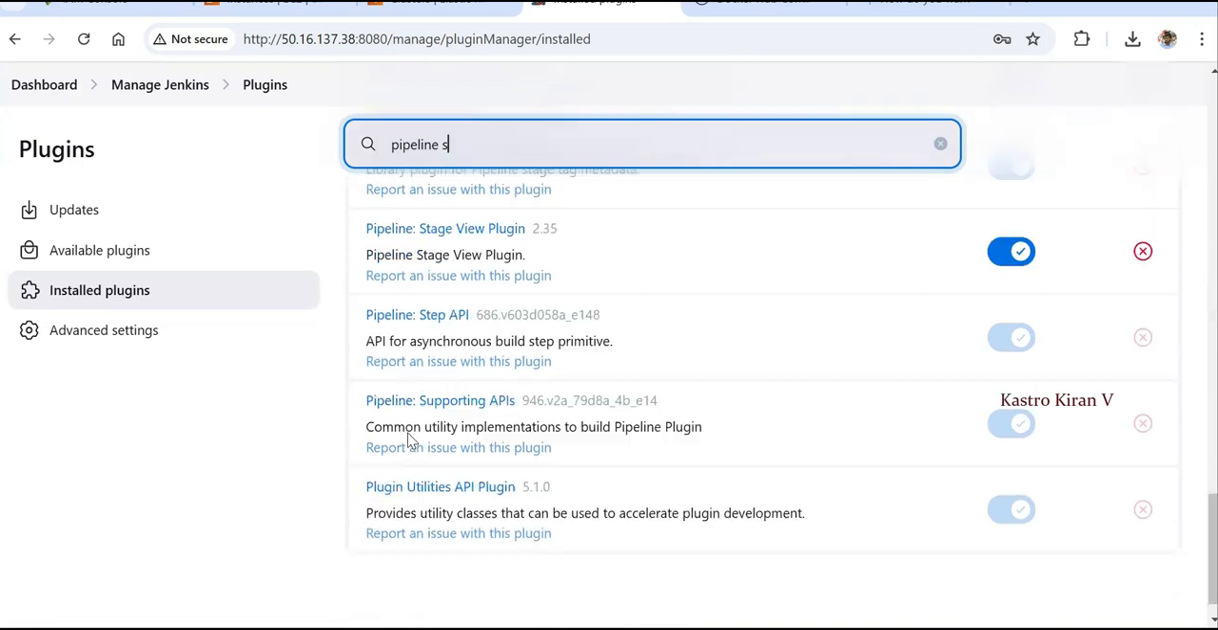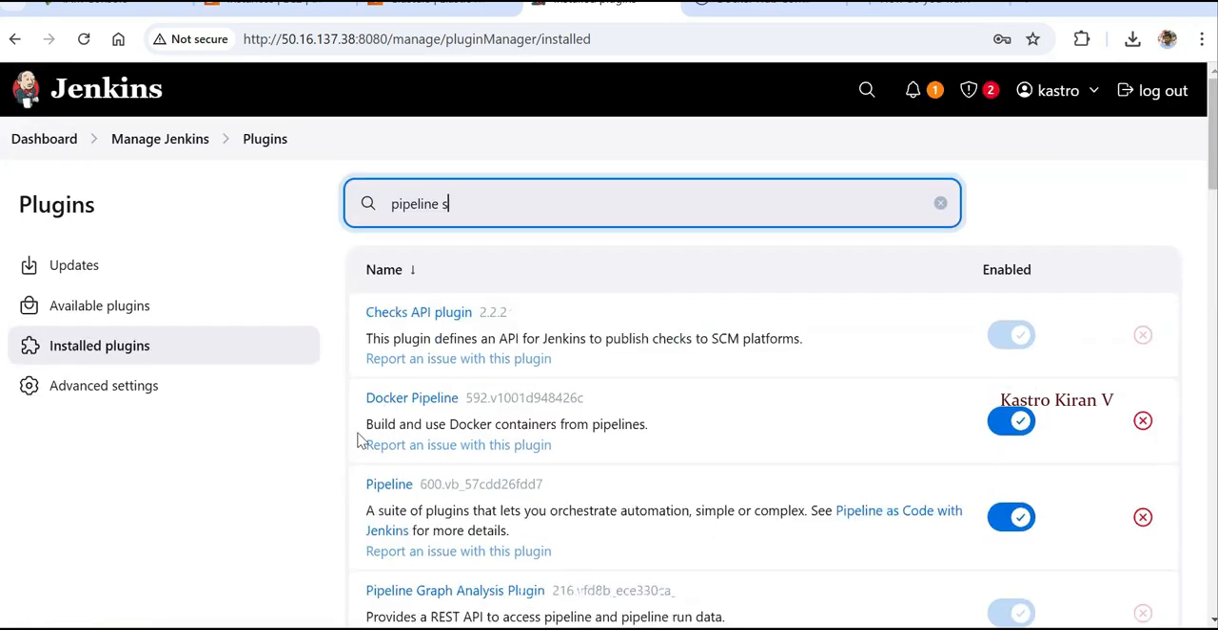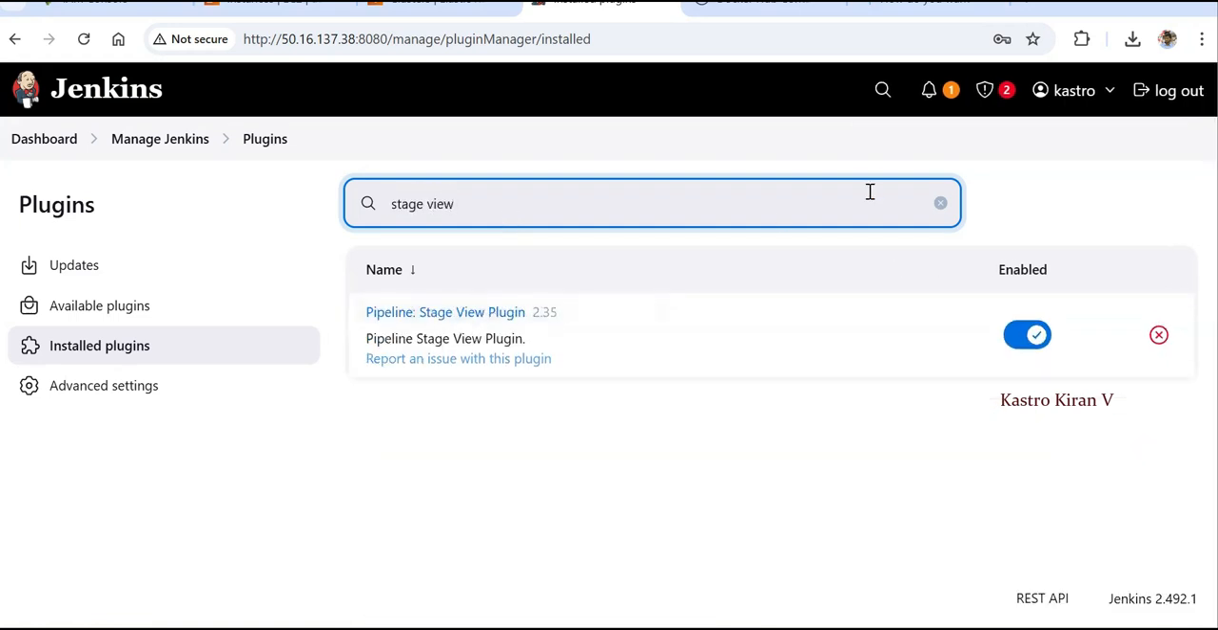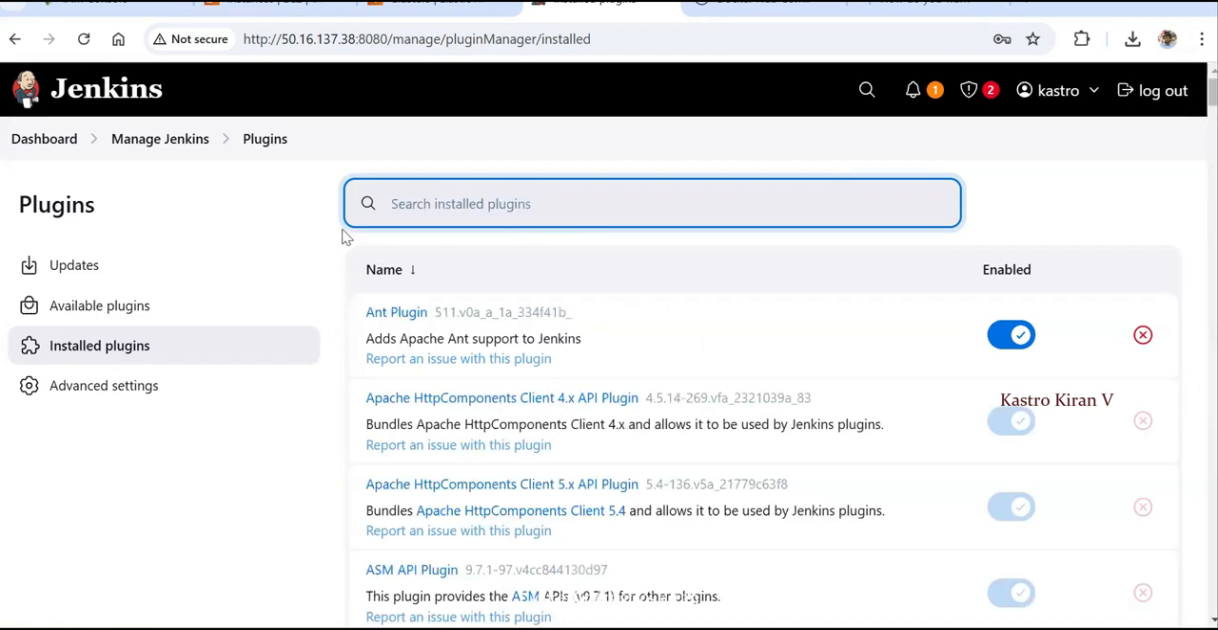Pipeline stage view. Okay, so these are the different plugins that are installed. You can see that pipeline stage view, right? So all the plugins have been installed successfully.